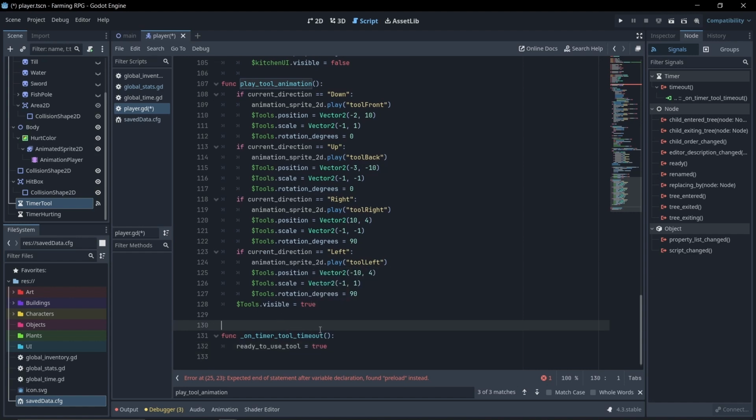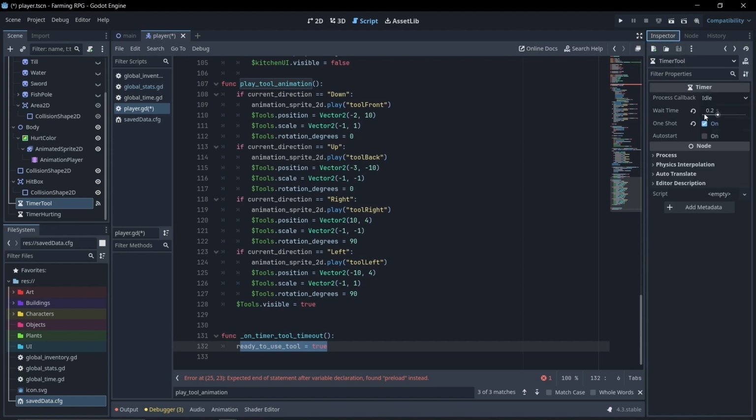Perfect. Because if you remember, we start this up when we use the tool, and then once the timer is done, which is that 0.2 seconds, I'm pretty sure. If you go to the inspector, yep, then it's going to reset that so we can use it. All this is doing is making sure that we can't just hold the key down and use the tool over and over again. We want to have a little bit of a delay in between using it and not using it.